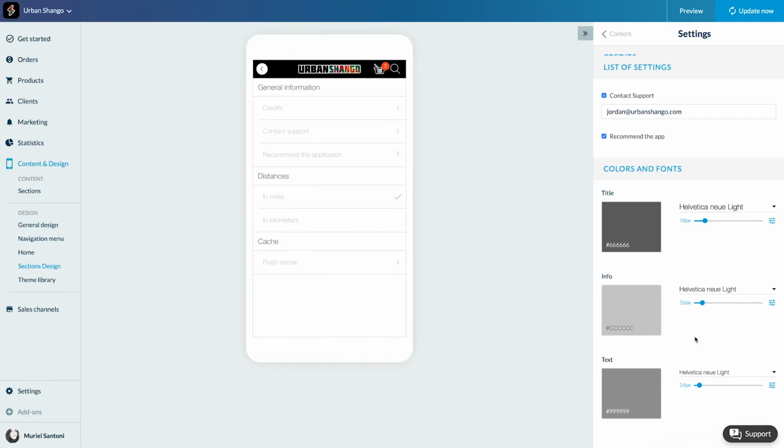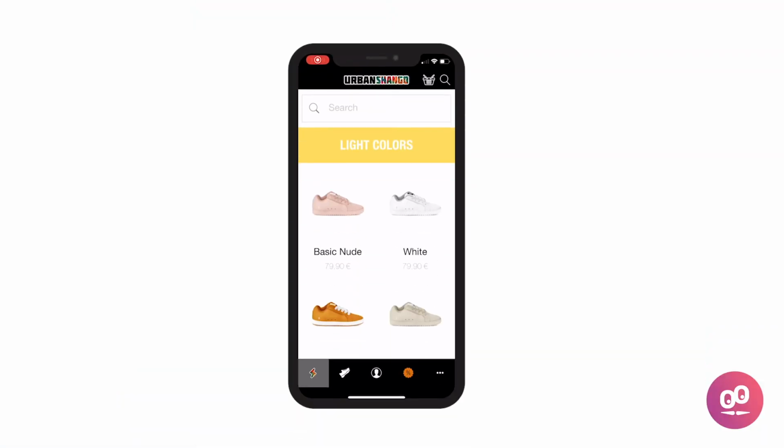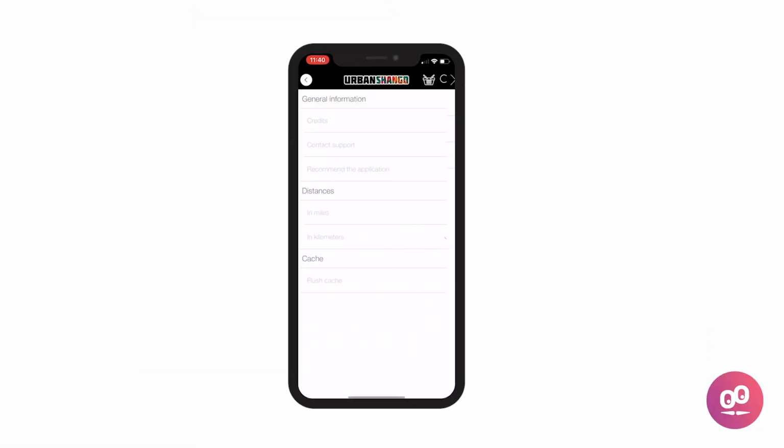An option Clear Cache is automatically added to the settings section. It allows your client to empty the cache content of the app and force the download of the entire design of the app at the next launch.